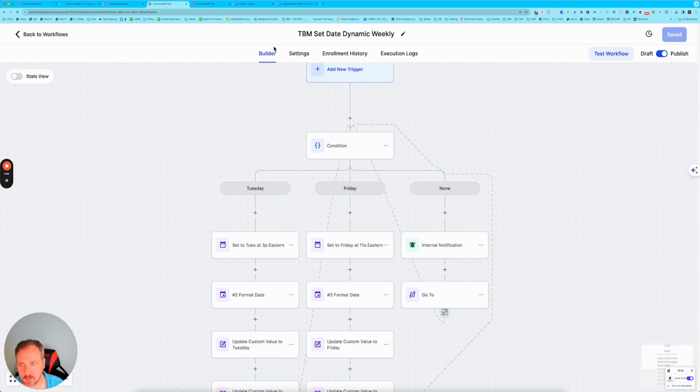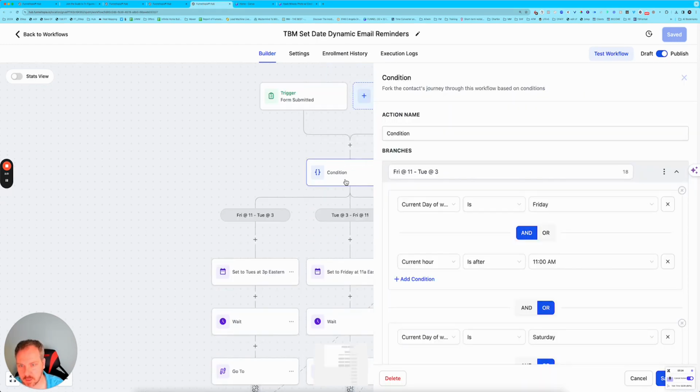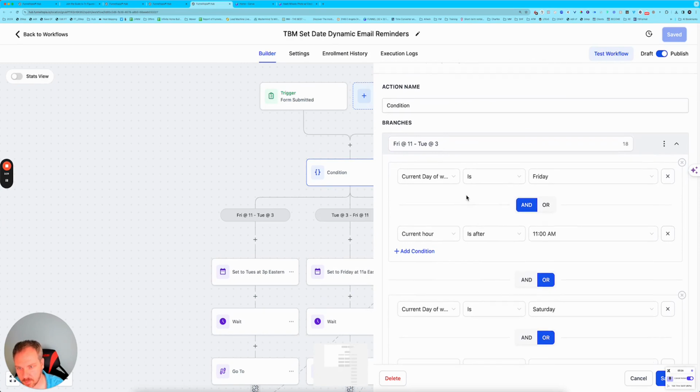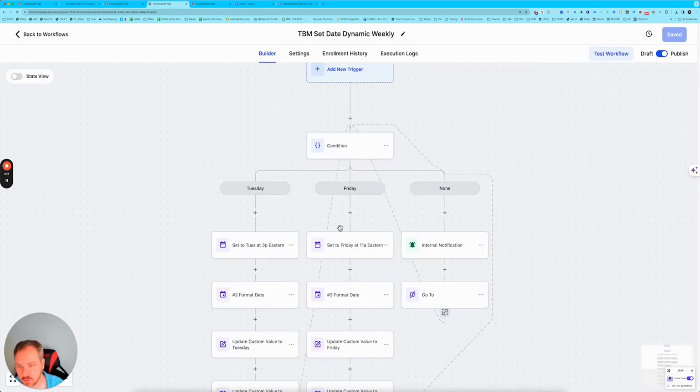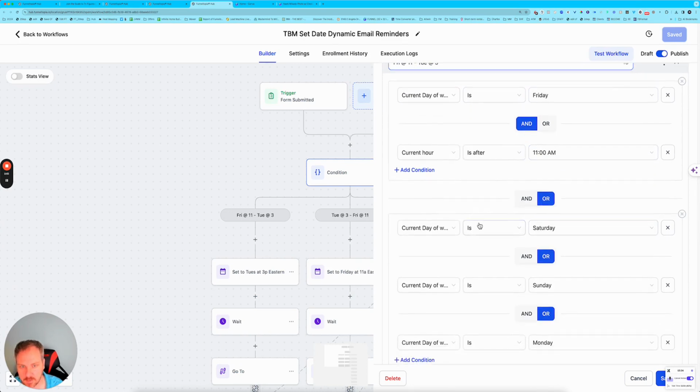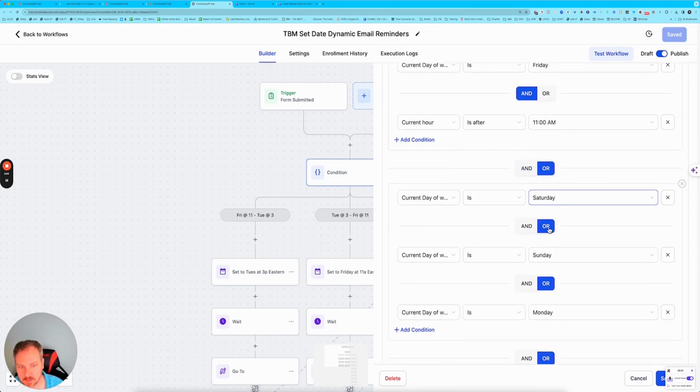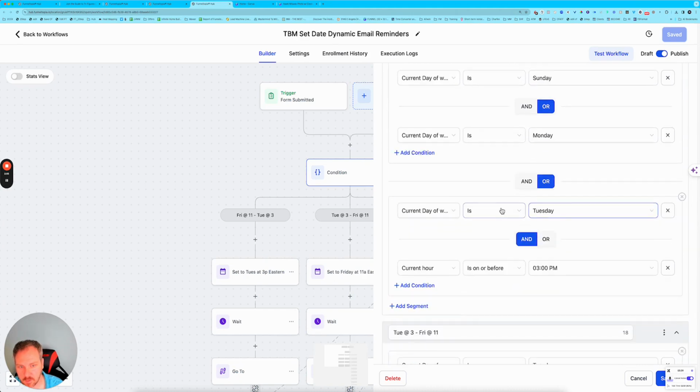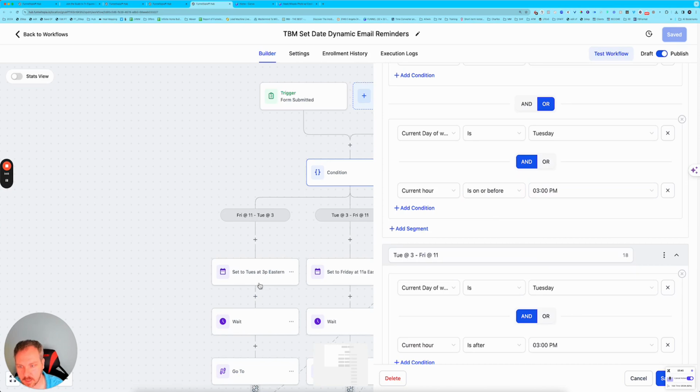And let me actually pop over to this one really quick so you can see. So this is the proper way to do it. Again, this should function once you have it set up. But if you want to do it 100% right, so there's no room for error, then this is how you would do it. So is Friday, so this is basically Friday through Tuesday. So is Friday and is after 11 a.m., or is Saturday, Sunday, Monday, or is Tuesday before 3 p.m., right? So that would get this sequence.